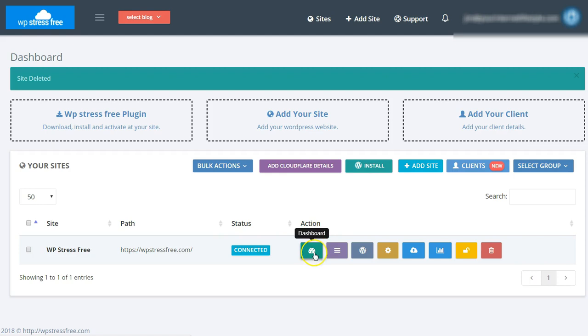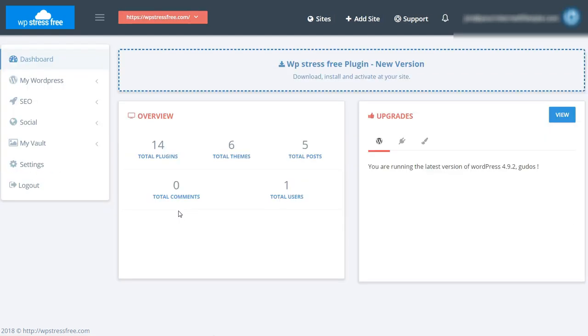And now, once that's done, I can get to the dashboard here within WP Stress Free and start managing the site. It shows me how many plugins and themes are on there. I can see if there are any themes, plugins, or WordPress upgrades that need to be done. And that's all good. So I'll stop there and make sure that you've followed all these steps.